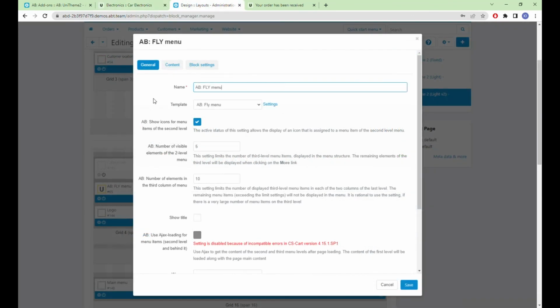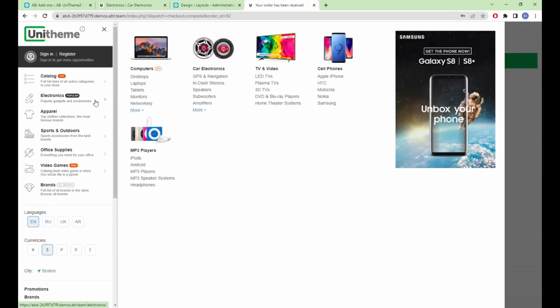And the last change concerns the fly menu block, for which we have added the number of visible elements of the second level menu settings. This setting allows you to limit the excessive number of second level menu items. The remaining elements of the third level will be displayed when clicking on the More link.